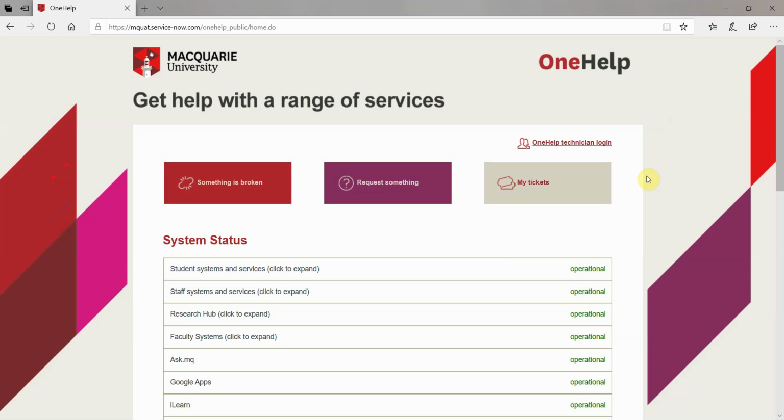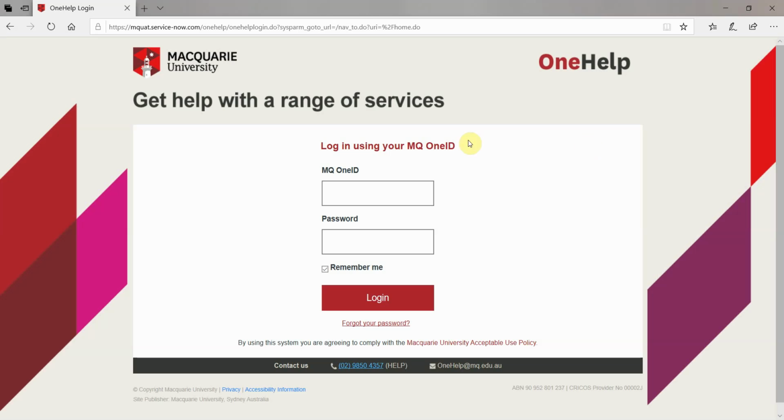The first step is to log in to the PPS site. Click on the One Help Technician login link on the top right. Enter your Macquarie ID password and click Login to log on to PPS.